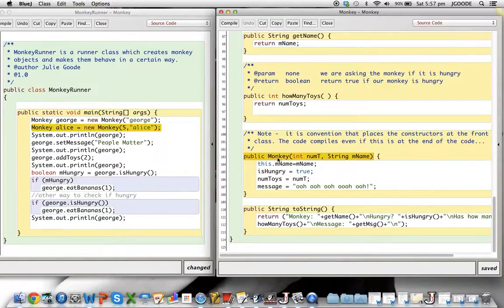Remember, just public and the name of the class. Here we have a match with what we sent in. We have integer numt, that would get the 5. So 5 will be stored in that numt. And Alice, the literal string, will be stored in mname. Now, this is something different.